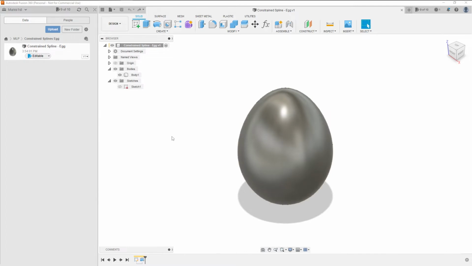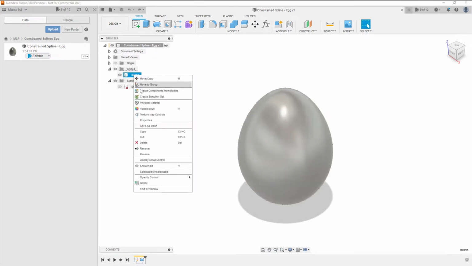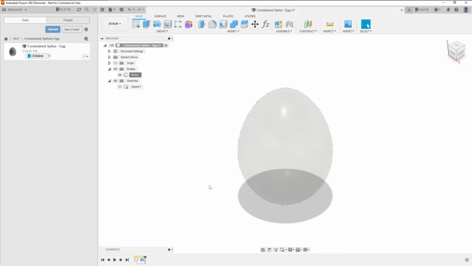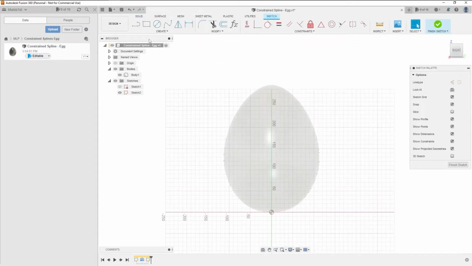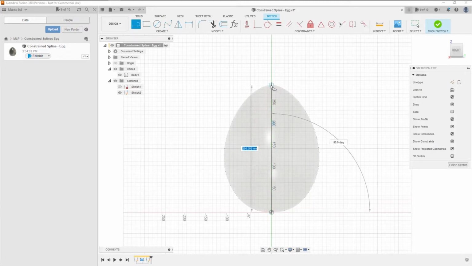First, we're gonna set the opacity of the sample egg to 50%, because it shall be used as a template for the new sketches. Create a new sketch at the YZ plane. Draw a vertical constrained line from origin along the Z axis.